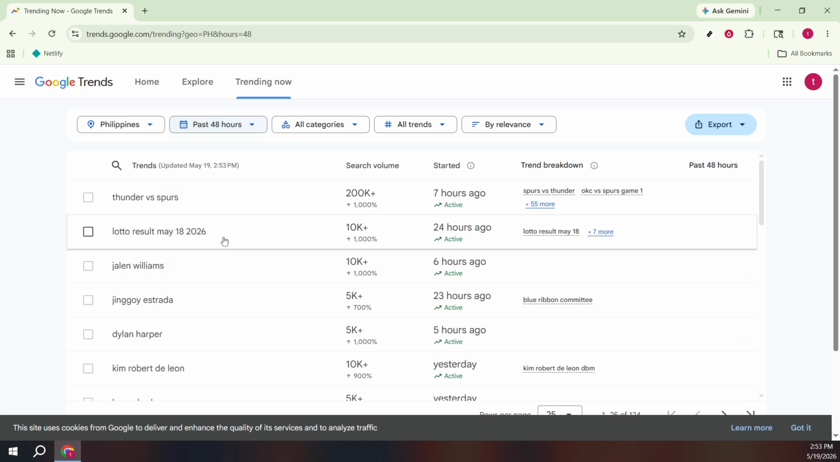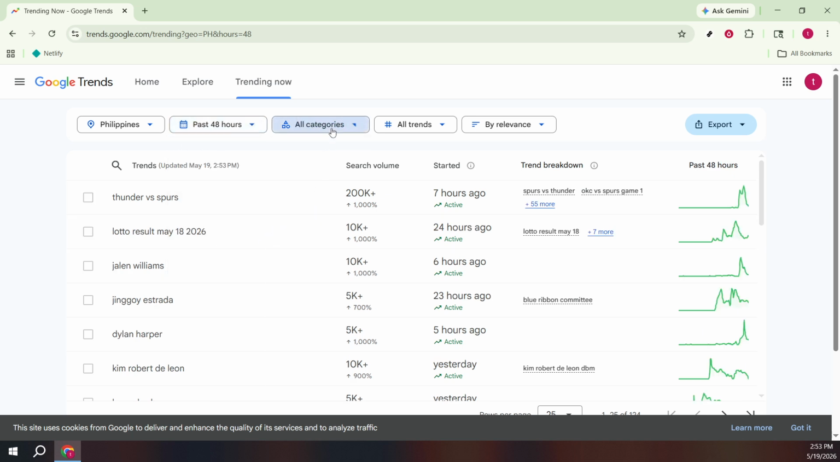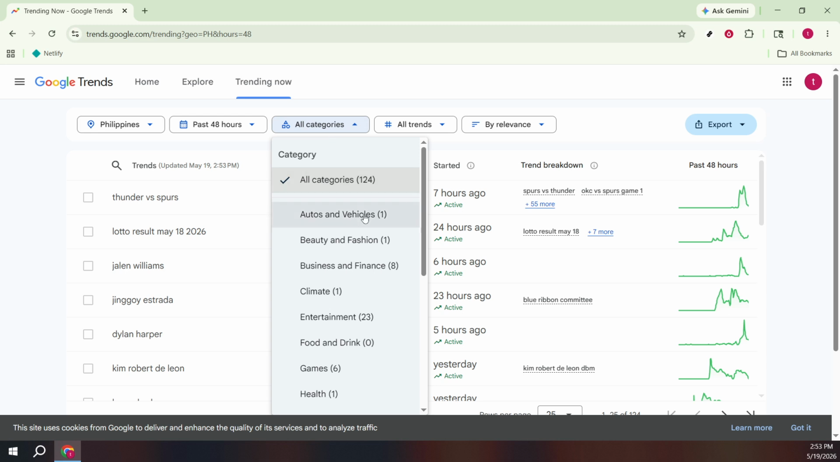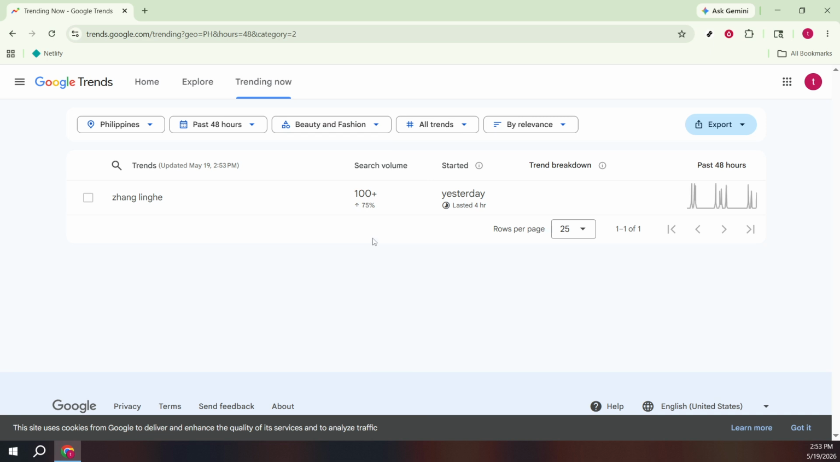Now, click on categories to filter what you see. Narrowing to areas like shopping, beauty and fitness, electronics, or home and garden cuts out unrelated noise and surfaces topics that align with your niche. This makes it much easier to connect a trend to an actual product angle.